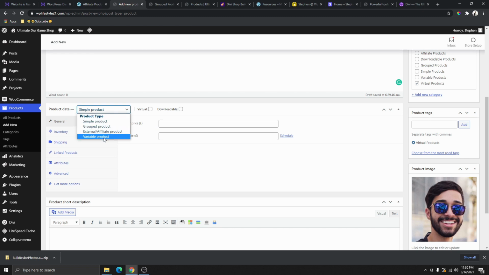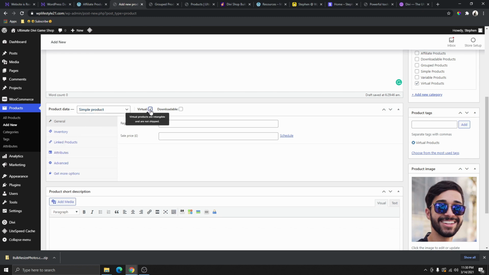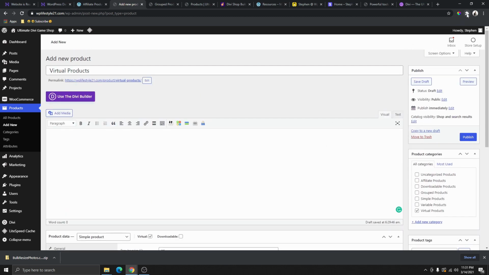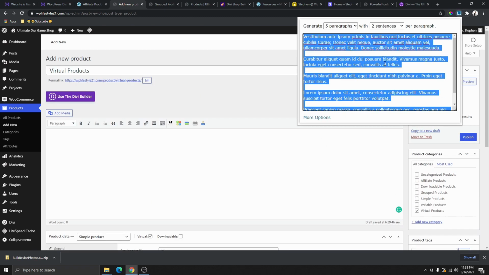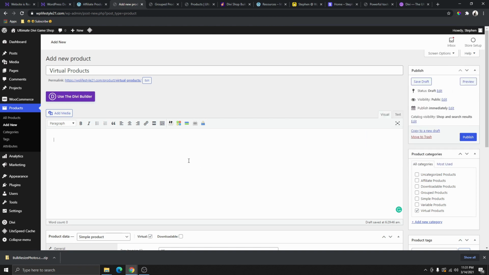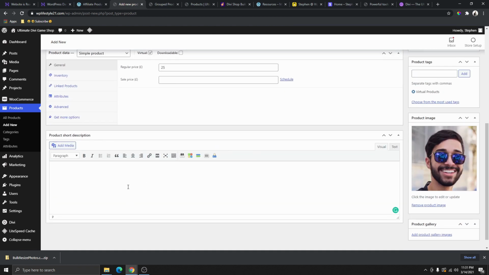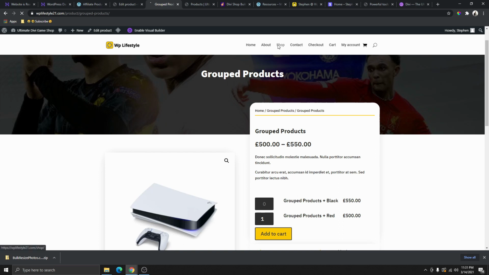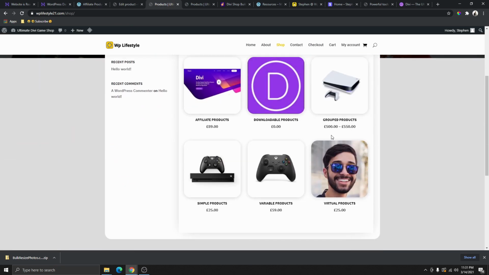But first I'm going to change this to visual product. I'm going to select visual product here, but this time there's nothing to download, so we're not going to select the downloadable product. And here I'm going to put the price, maybe $25 an hour, and here you can put the description of the service that you are providing. So let's go here and copy this text again, and we can paste it here and also paste it here as well. Once you publish this, we can go back to our shop page, and then we can see all the services that we've added already.